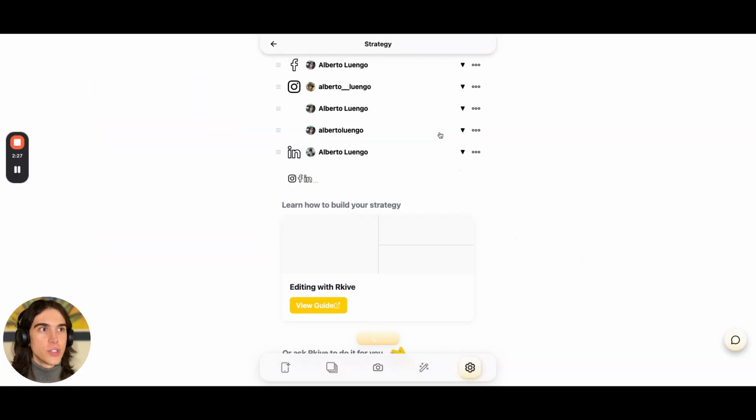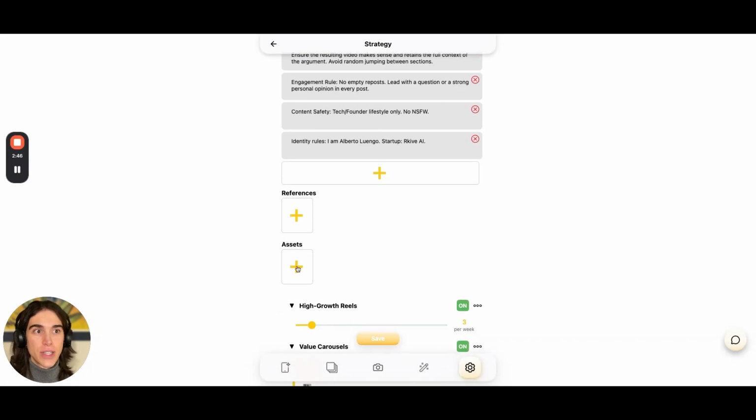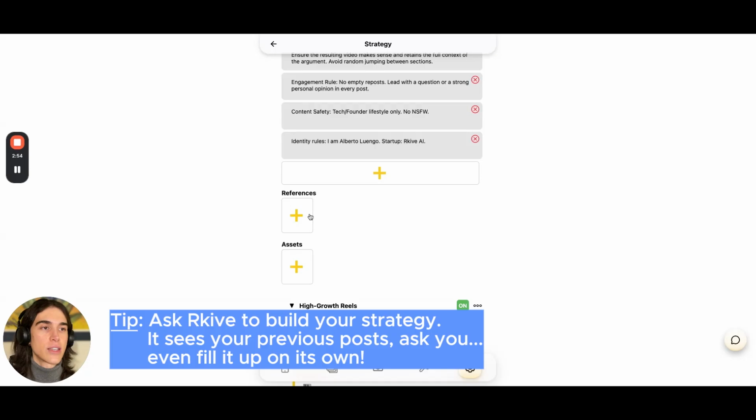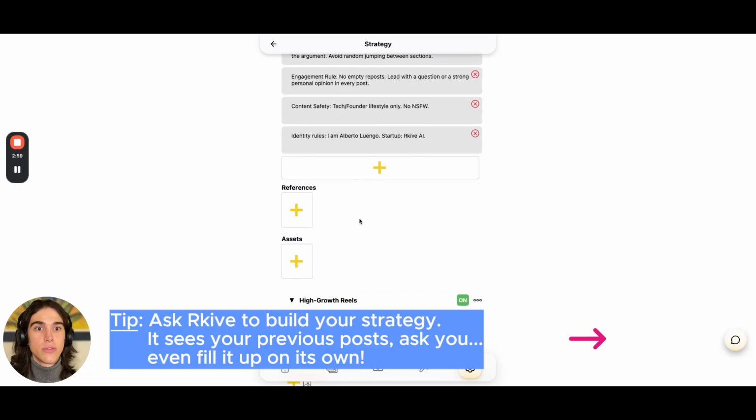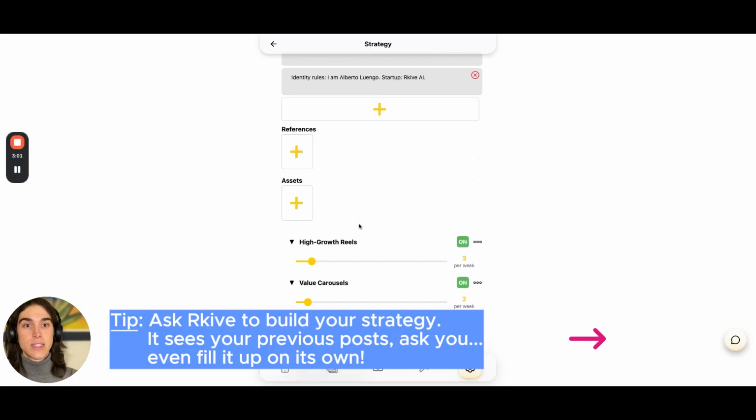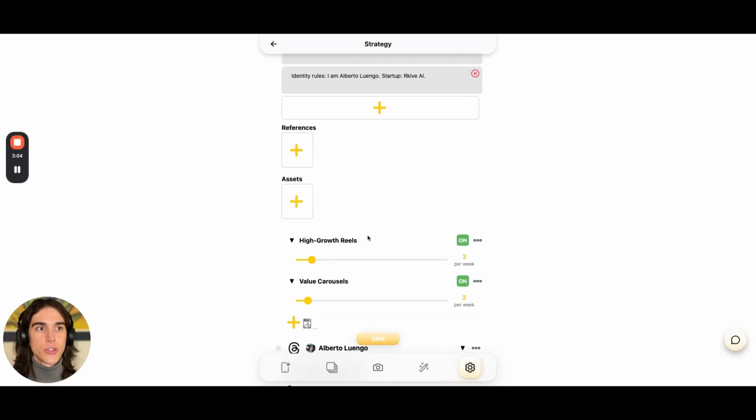Now, regarding the strategy, which is what I mentioned earlier, and it's what Rkive asked us at the beginning, which of my accounts, here you can connect any account that you want to. Oh, I reached my limit. Here you can connect any account that you want to from any platform, and you can add specific prompts. You can also add specific assets, such as logos or stickers that you use, and even references, which are examples of the kind of videos that you like. So you can do any of those things and add specific prompts, and then it will generally follow those instructions unless you say something that explicitly contradicts it when you're editing something.